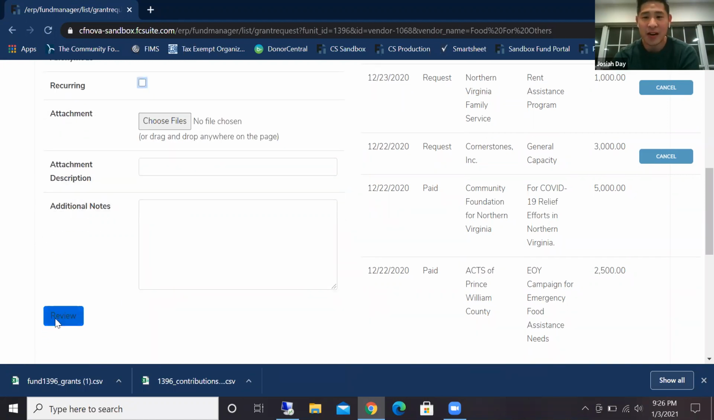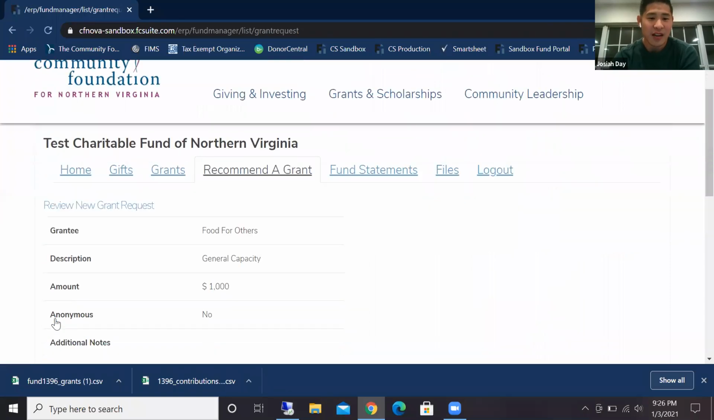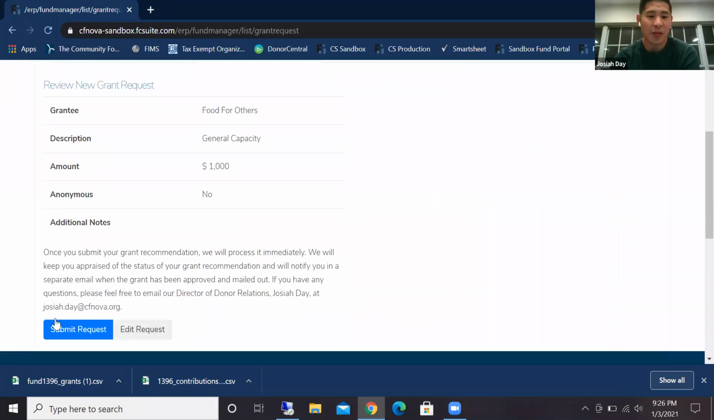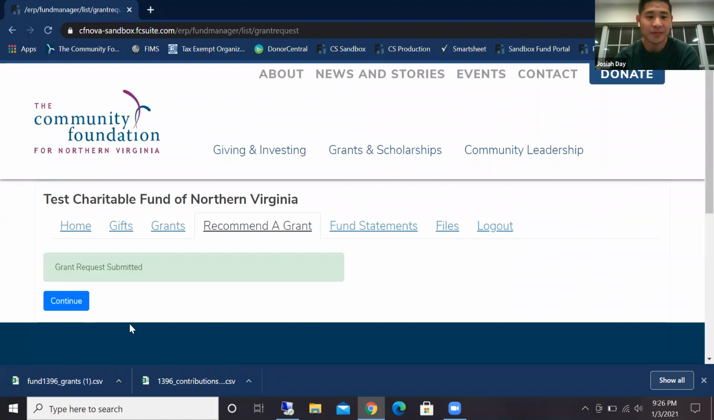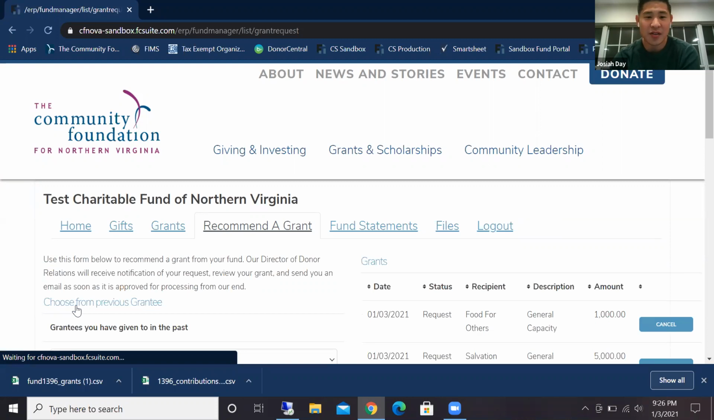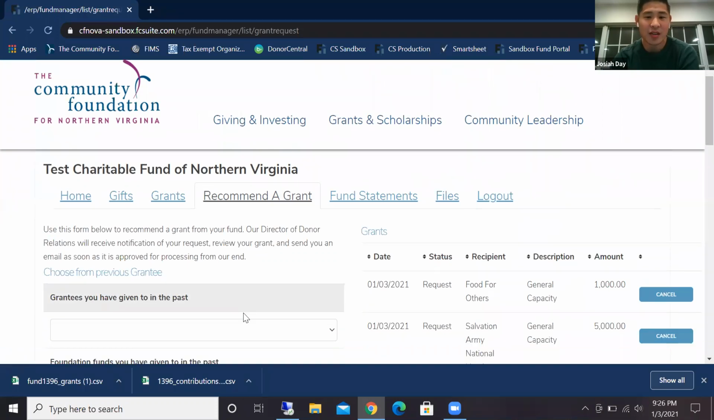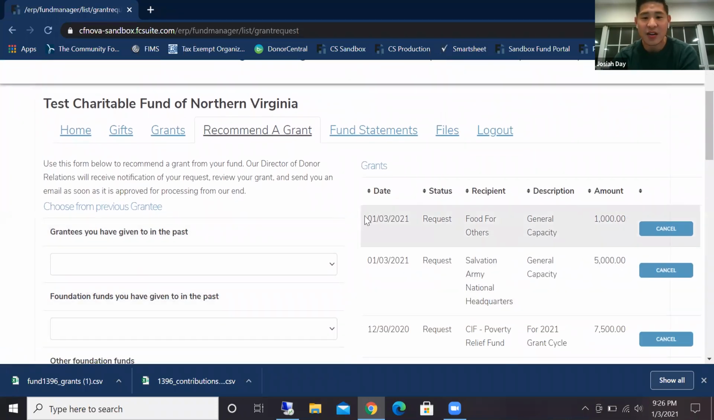So from there, we'll go ahead and click review, and you'll see just a brief recap of all the previously input information. And if any of this seems incorrect, you can go ahead, click that edit request, and make any possible amendments to that grant recommendation. Once you're ready, you can go ahead and click submit request, and your grant request will be submitted here. Once you click that continue button, it'll take you back to the recommend a grant page. And then you'll see here that the grant that we just put through will be here in this table.